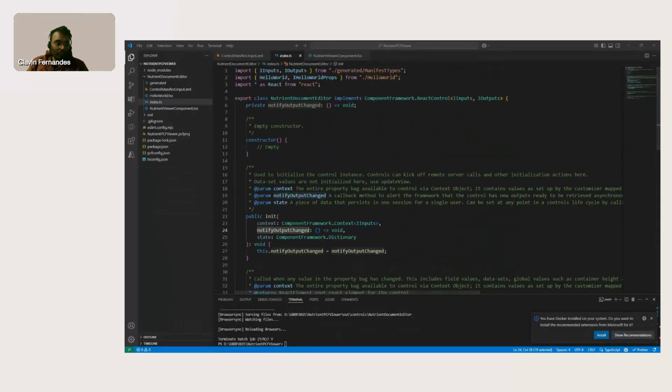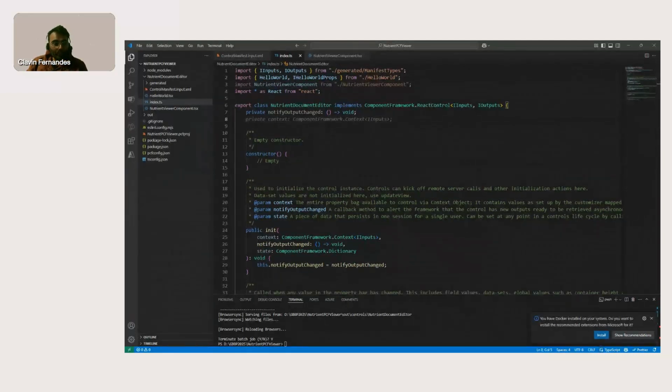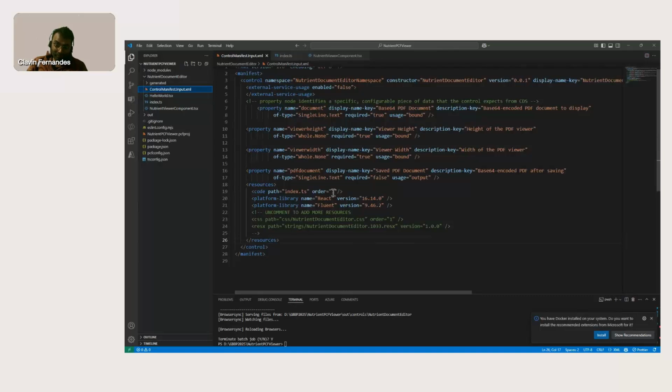So to the index file, the first thing that I need to do is import my component, right? I'm going to import this component. I have the notify output change, but I also need to hook up my container, because this is going to be the starting point. This is where my component will initialize. If I go back to the control manifest file, this is the first file that will load. That is the index file.